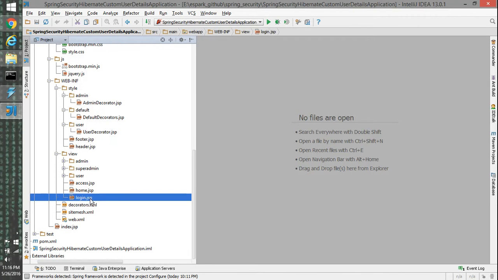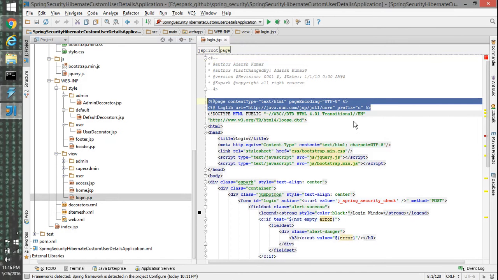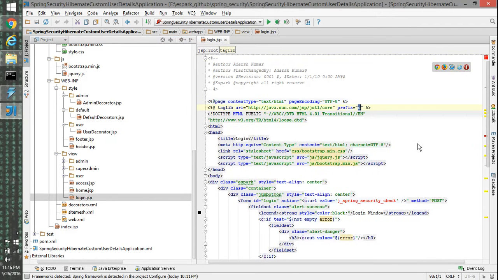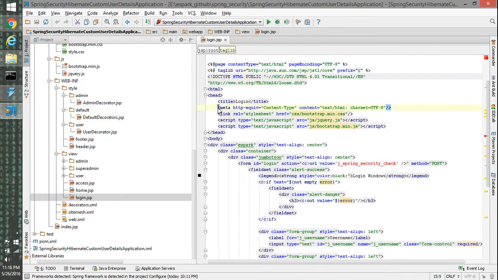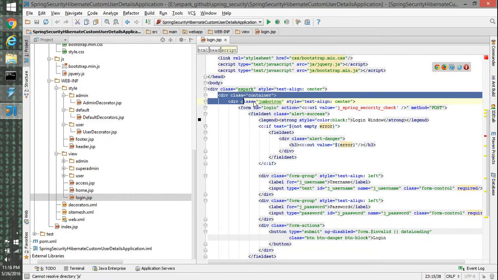Then we have login.jsp. Basically in the login.jsp we have a taglib directive and page directive, where we have included a JSTL core tag library. We have imported bootstrap CSS and jQuery JS as well as bootstrap JS. Inside the container, inside the bootstrap container classes, we have a form.